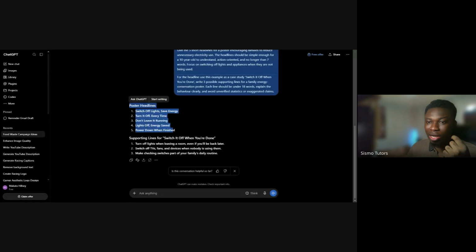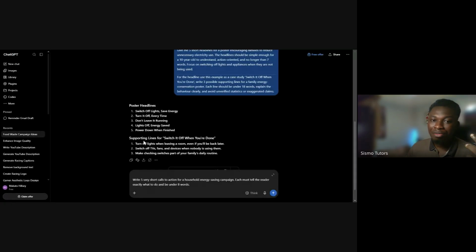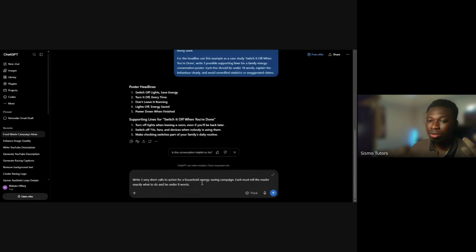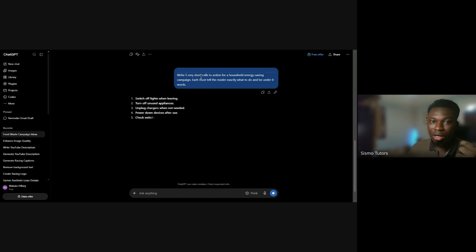Now we are going to go further to giving it another prompt. I'm going to paste that prompt here for you also. Now this prompt is going to tell it, we have a powerful headline, we have additional information, we are now going to ask it to give us a call to action for this particular information we are trying to generate here. So let's go ahead and do this prompt. It says, write 5 short calls to action for a household energy saving campaign. Each must tell the reader exactly what to do and be under 8 words.